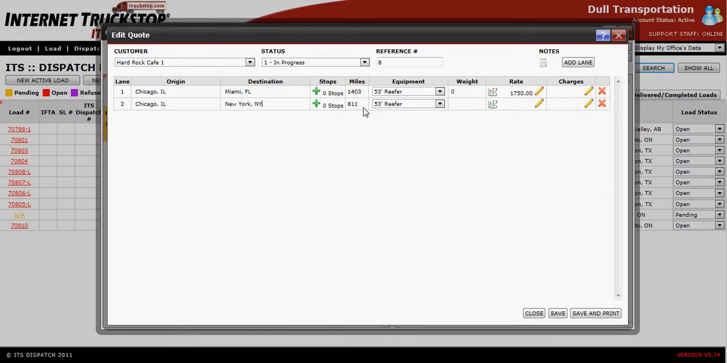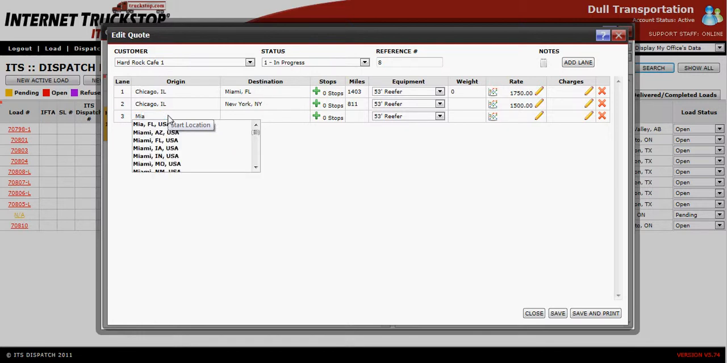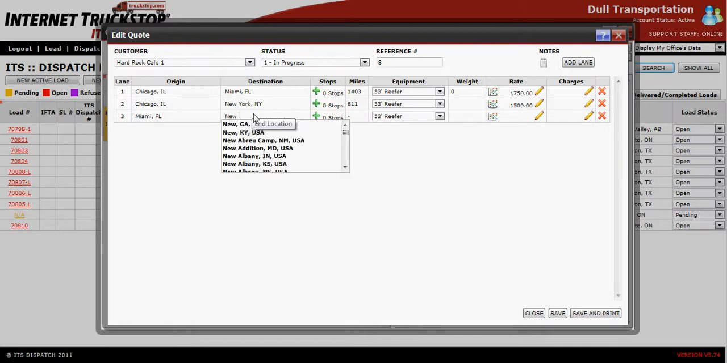Again, it will calculate the miles. You will put in the dollar value of your quote. And again, if you want to do another one, simply again, select Add. Maybe you want to do one out of Chicago, Miami, Florida. And this one's going up to New York City. Again, the miles will calculate it for you and you put in the price.